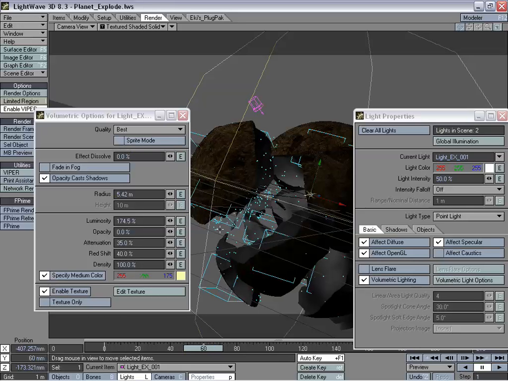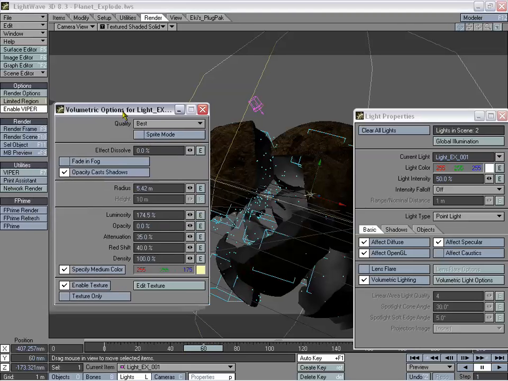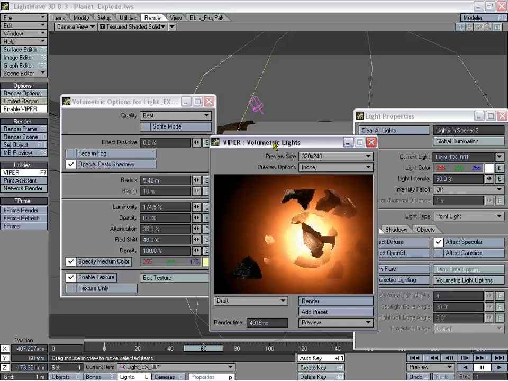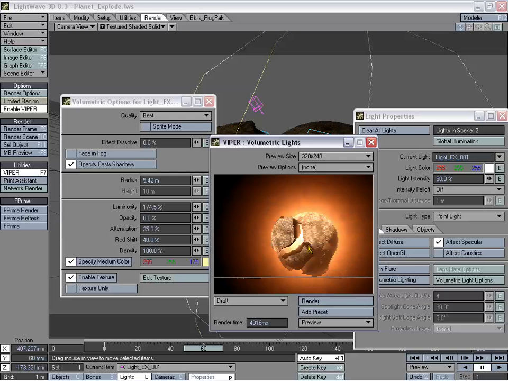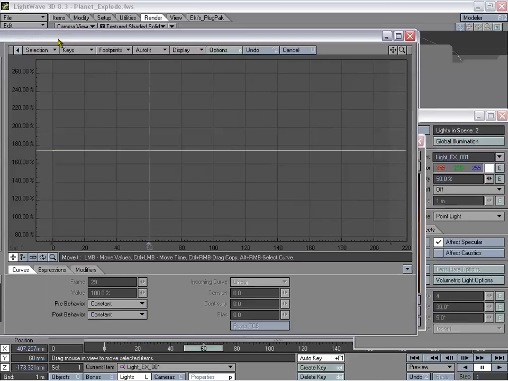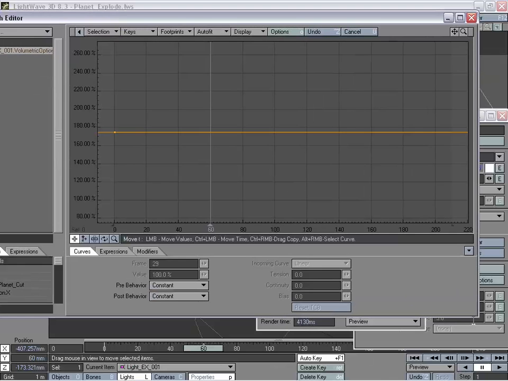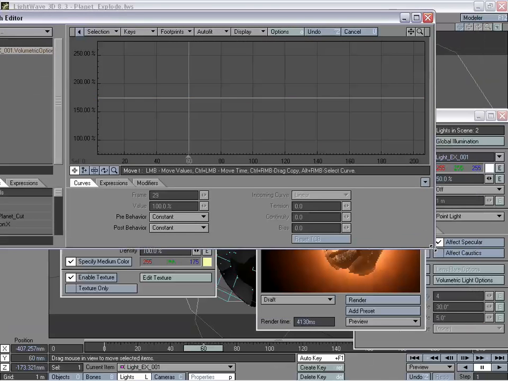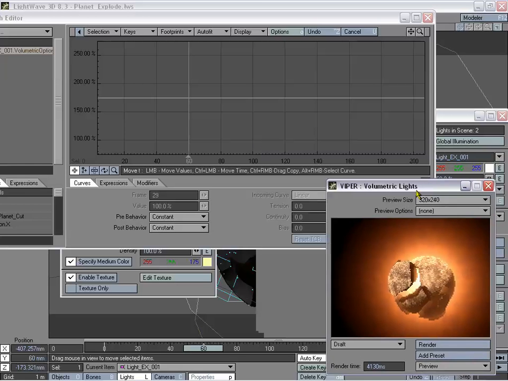Actually, a little bit less than that, just because you won't be able to see it the first 7 frames or so. So I'm going to hit the E next to luminosity, but first I'm going to pull up the Viper, just so we can take a look at it. Alright, and now I'm going to hit, like I said, the E next to luminosity. I'll pull our graph editor over here, and I'll just size that down a little and show this volumetric light.